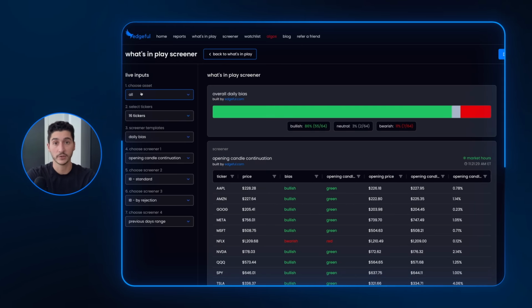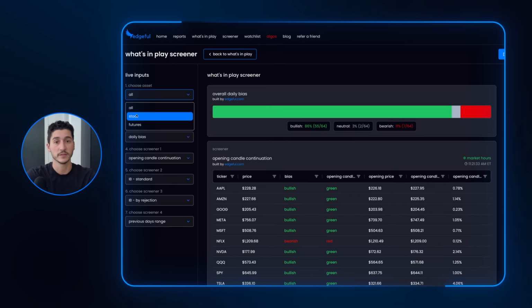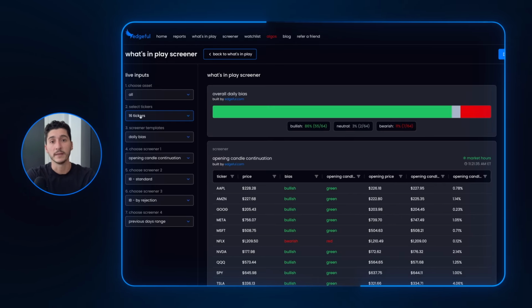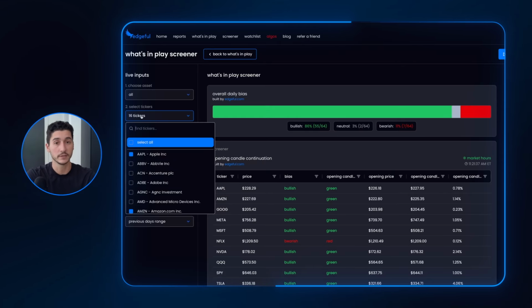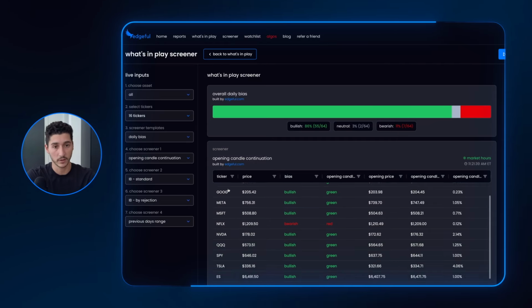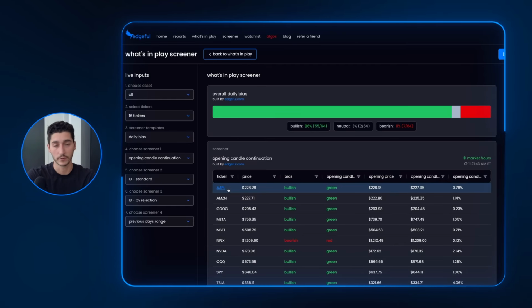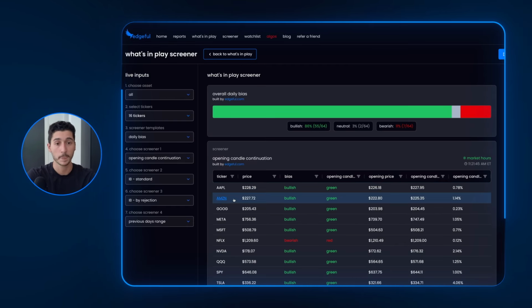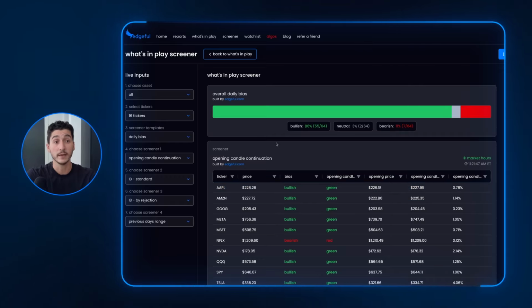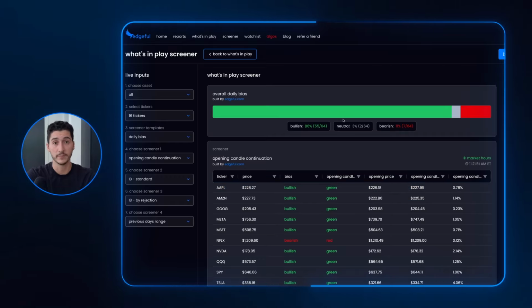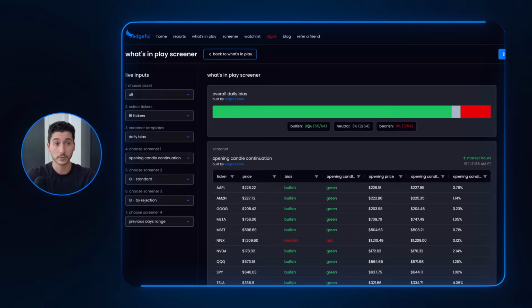The first thing I need to mention is that I have all assets selected, which means I'm including stocks and futures. And then I have over here 16 total tickers selected. You can see them all right over here. It's pretty much the highest weighted stocks in the ES or the S&P 500 and the NASDAQ. So today is a pretty strong example of a very, very bullish bias. So you can see almost 90%, which is unusual, to be honest.